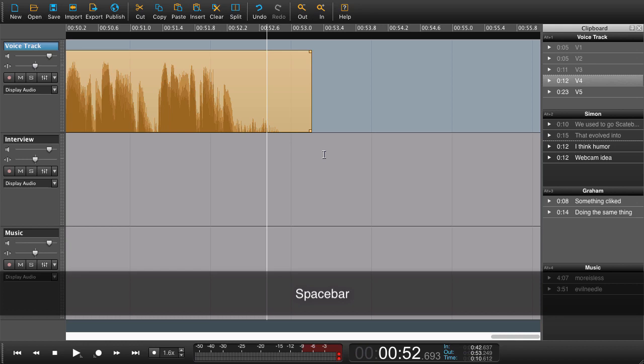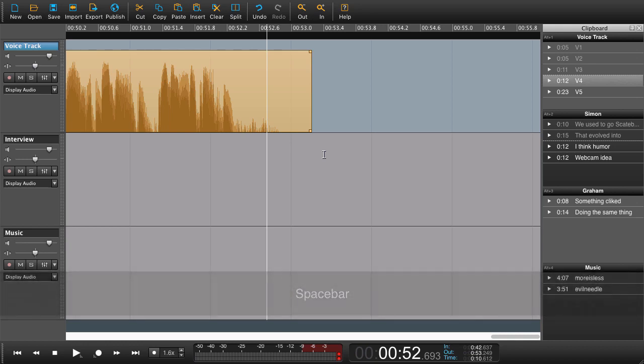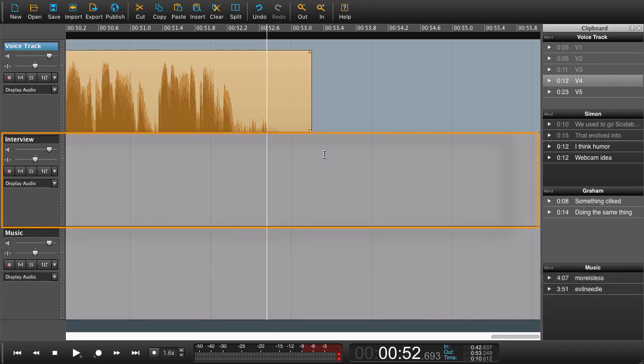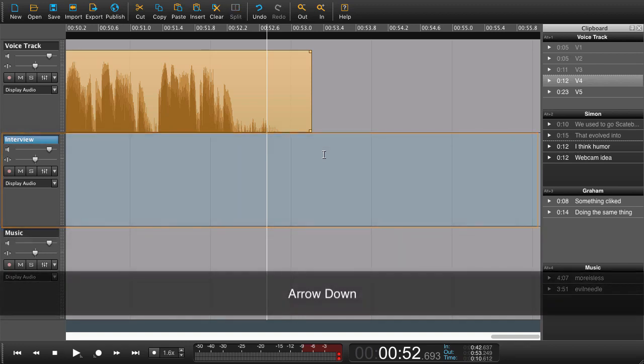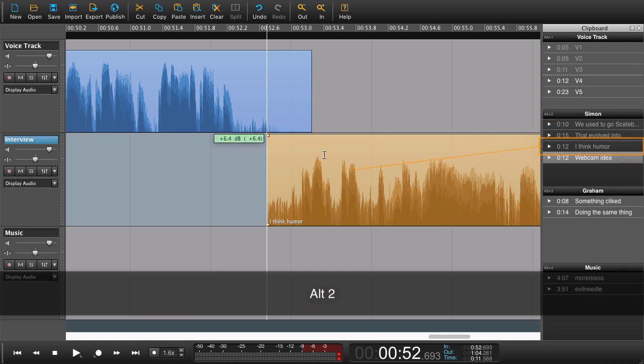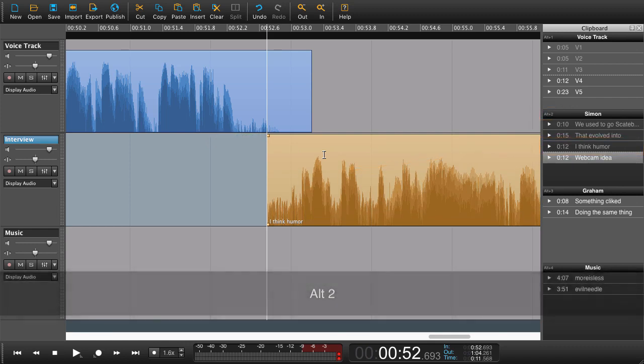Now I press stop where I want the next piece to come in. I need to remember to jump down to the track where I want the next piece inserted. What I need to do is press Alt 2, because it's group number 2, and it just pops in there.